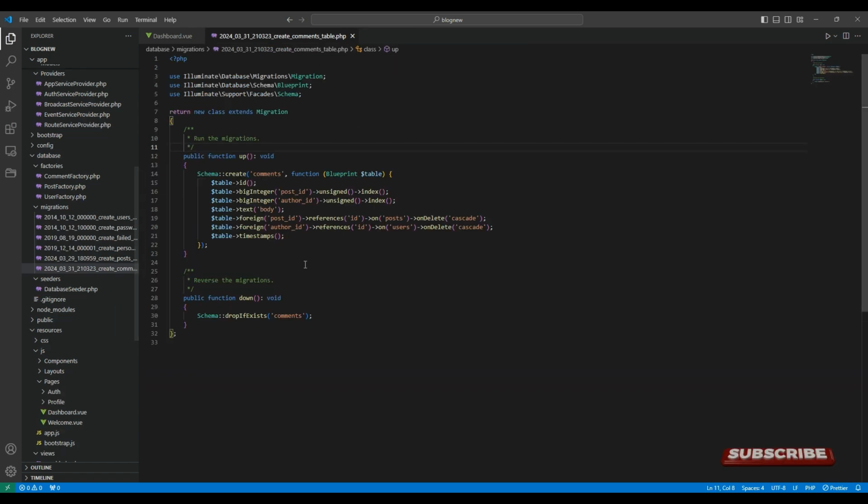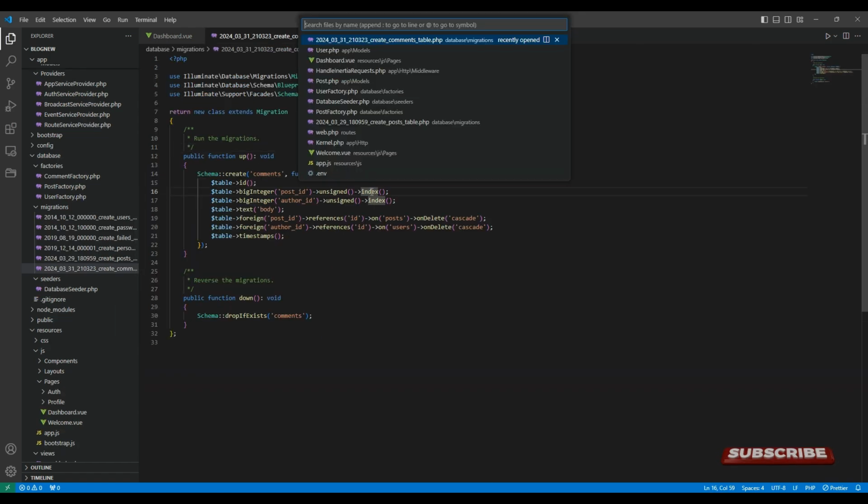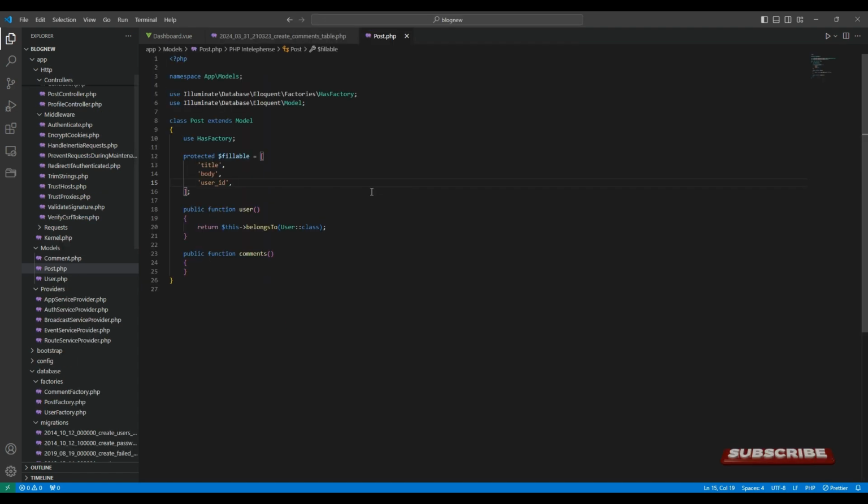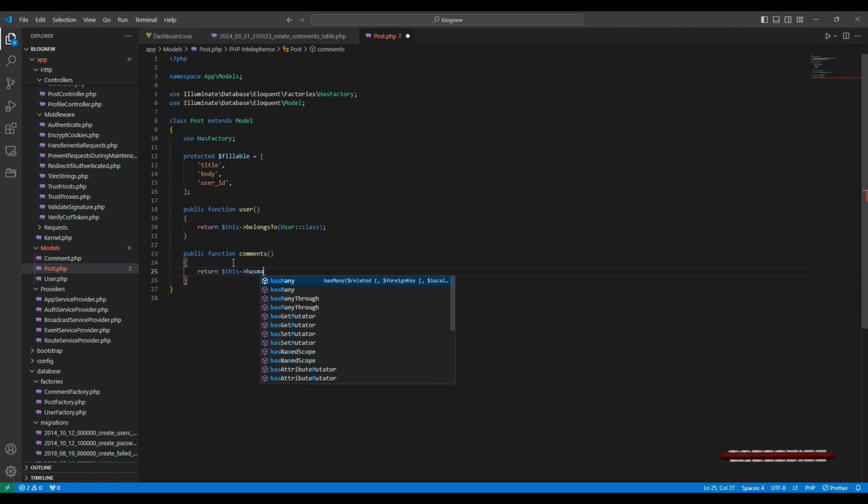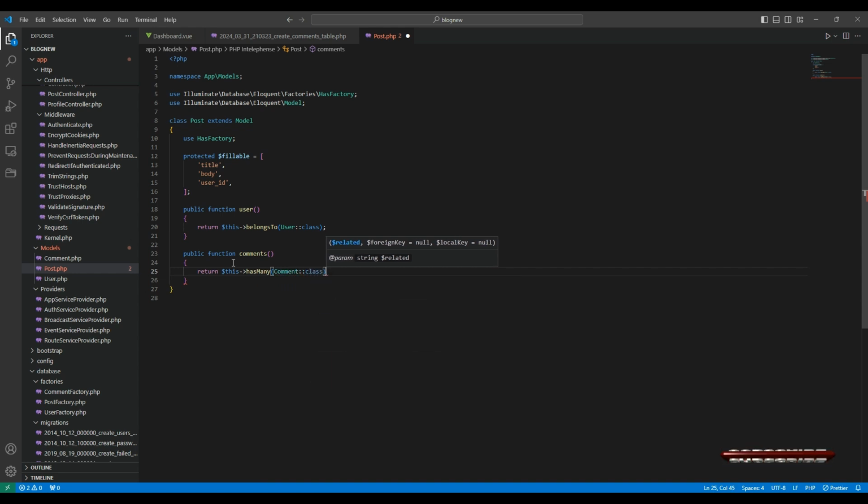Now we need to connect the post with the comment too. I was trying to do it earlier, but I stopped because, so this is going to be, I'm just going to type this in, because a post can have many comments. So I can just do return $this->hasMany, and Comment class, and I think that would work just fine. So a post has many comments.